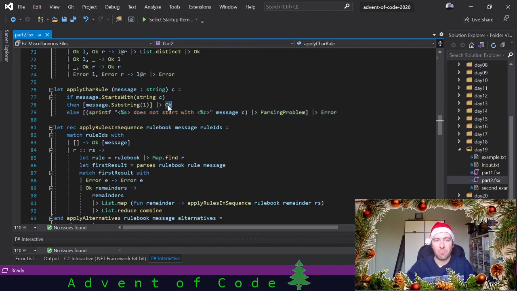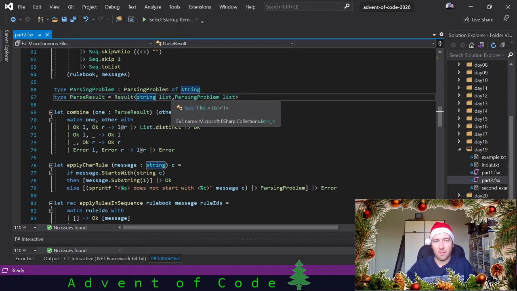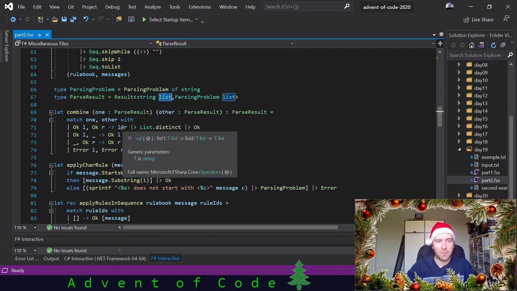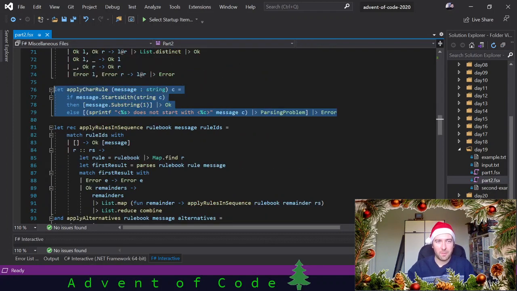I'm using a result type here. So it's either okay or an error. And I think I defined the type, yeah. So this is my result of a parse. It's either the remainder of the string, sorry, that's this, or it's a parsing problem. And you see list here, and this is what took me, I think, 2 hours to figure out. I'll get to that when we look at the other parsers. But that's how applying or parsing a character works.